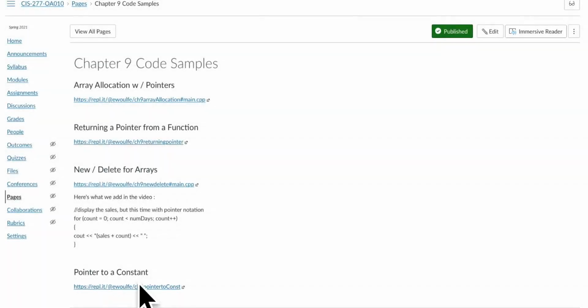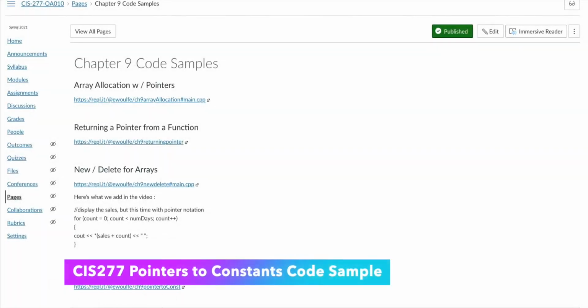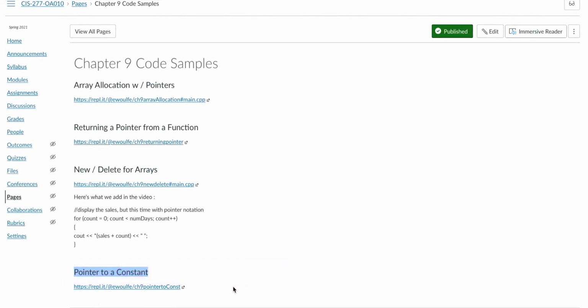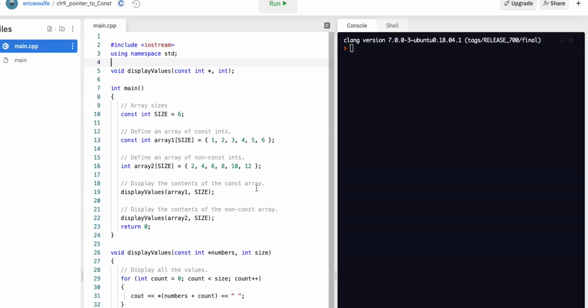So our very last piece here, because actually I didn't mention it in the 9.3 portion of the chapter, I believe, is a pointer to a constant. And what I really wanted to do was just show you the versatility and value here in using a pointer as opposed to its reference instead.